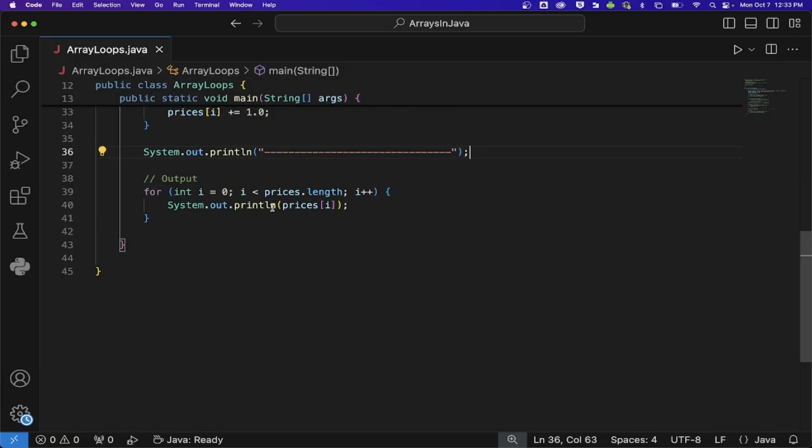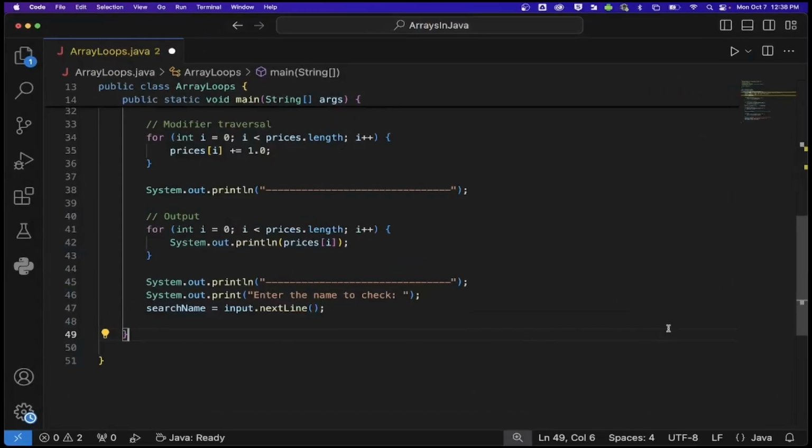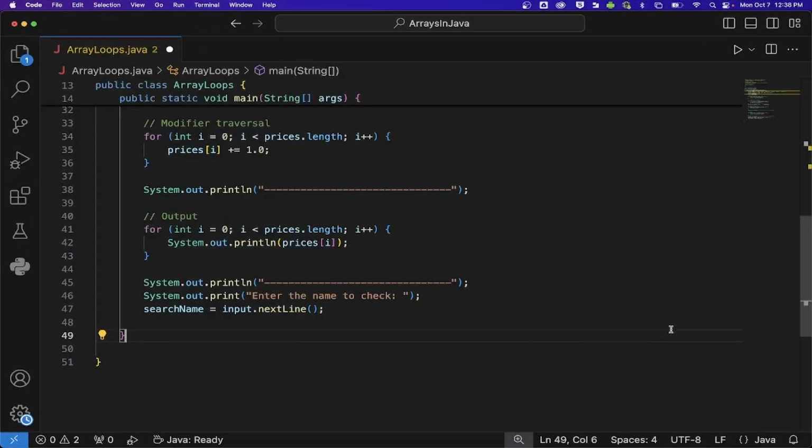Again, this is just showing that these variables that we've put into an array, these values that we've put into an array, we can still modify them. We can do anything with them that we could do with a regular double or a regular string or whatever that variable type is.